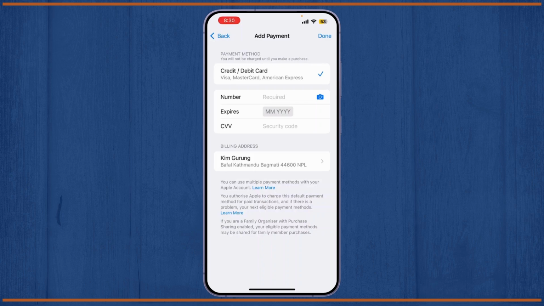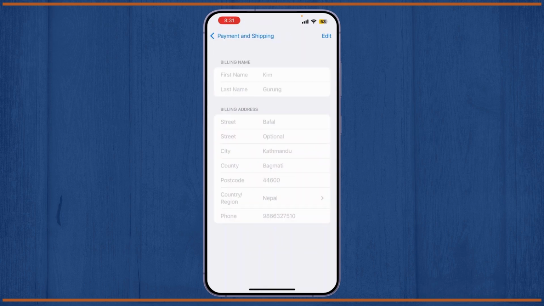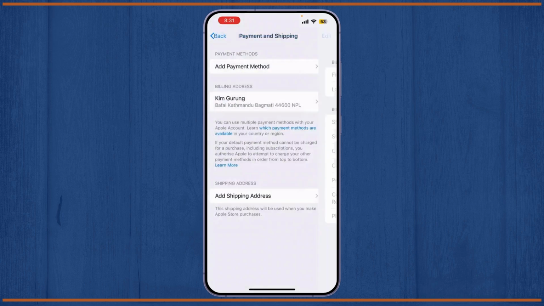Now, sometimes the error happens because the billing address doesn't match what your bank or card issuer has on file. To fix this, simply double check the shipping address and the billing address. Make sure it matches the address your bank has registered for your card.